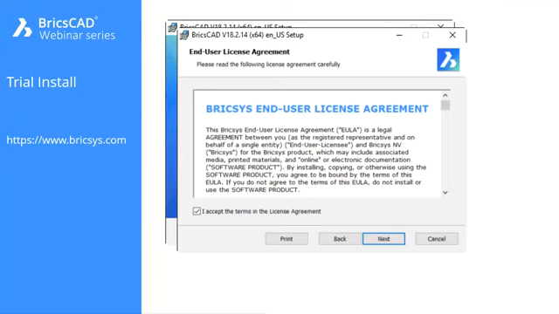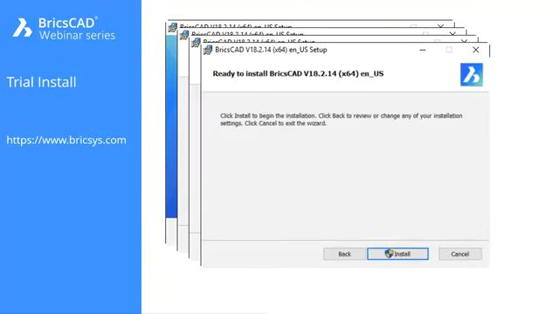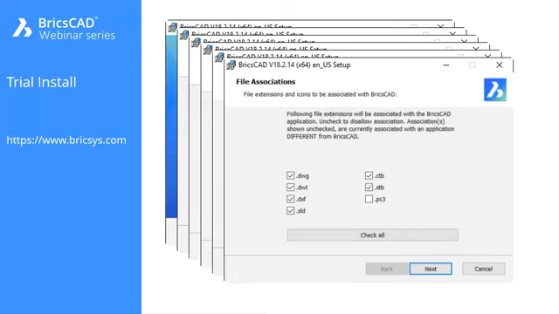Of course, you'll read the license agreement and accept that. And you can choose where to install it. I always just take the default, but it's up to you if you want to install it somewhere else. And then you go ahead, start the install. It will have various options like installing a shortcut on the desktop or displaying the release notes. And then you have the different file types.